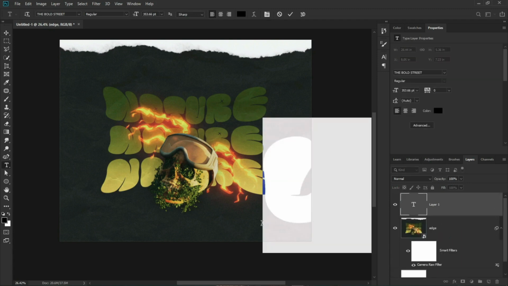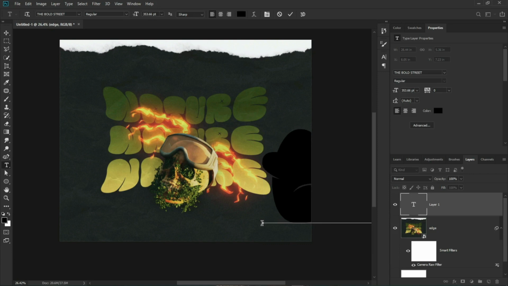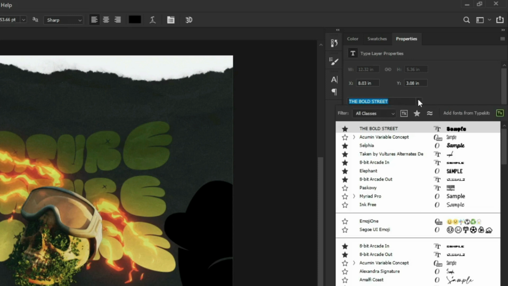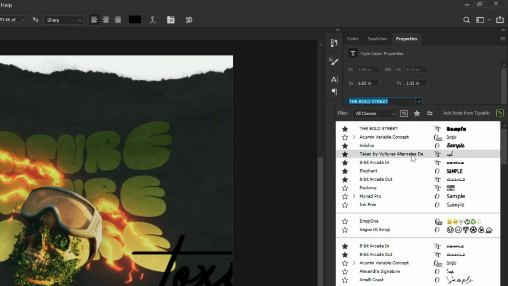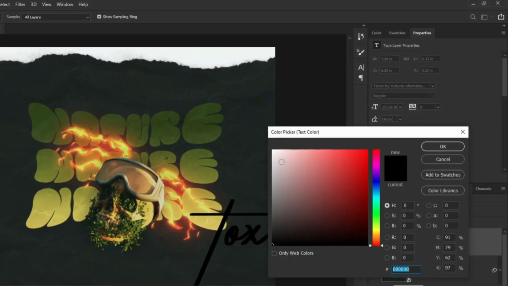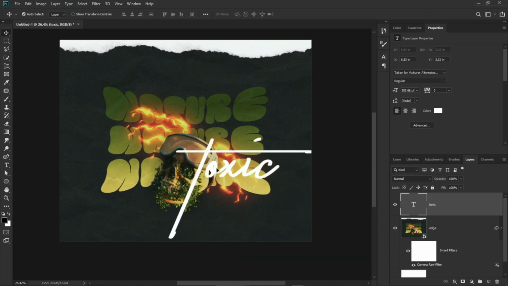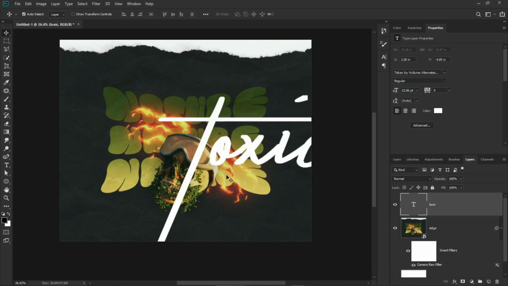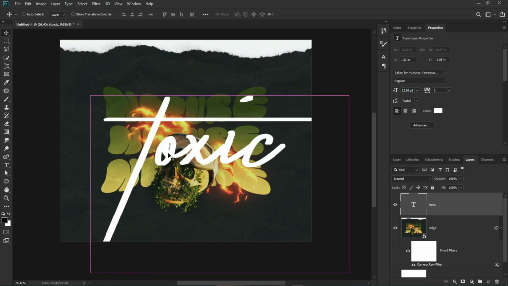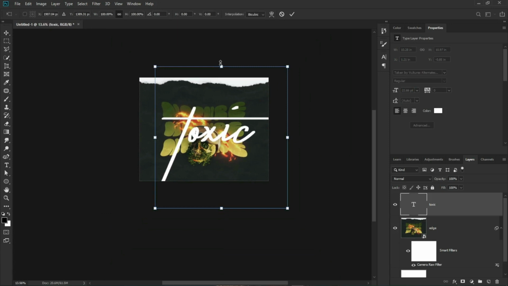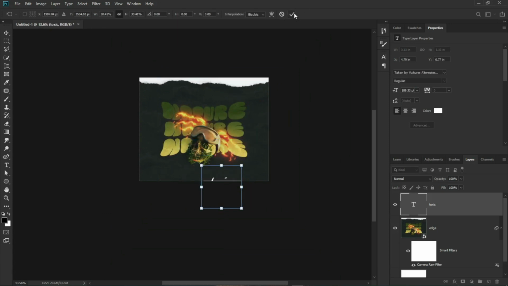Now let's create the signature effect. It's not even an effect, it's just a font. Let's just type it in there. Okay, let's use the white color. Now let's make it a little big. You can scroll over it to make it bigger or smaller, but right now we don't even need it this big.